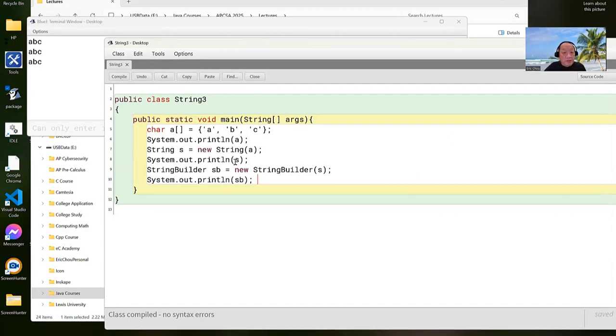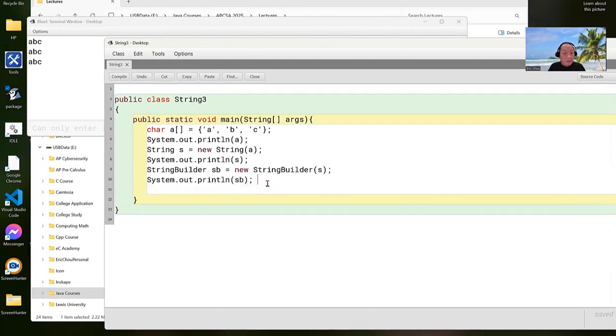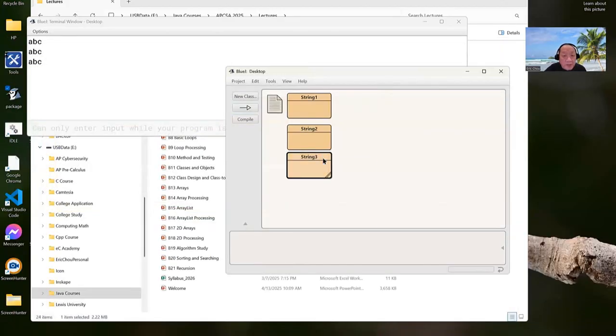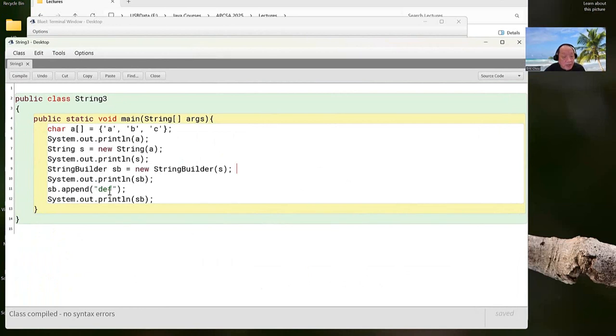So you do have this SB, that's ABC now. Let's do string builder. So let's actually do SB dot append. Okay, I searched the page just to let you know what functions you have, but I just demonstrated that you can do append to append a DEF to the string using string builder. Is that okay?